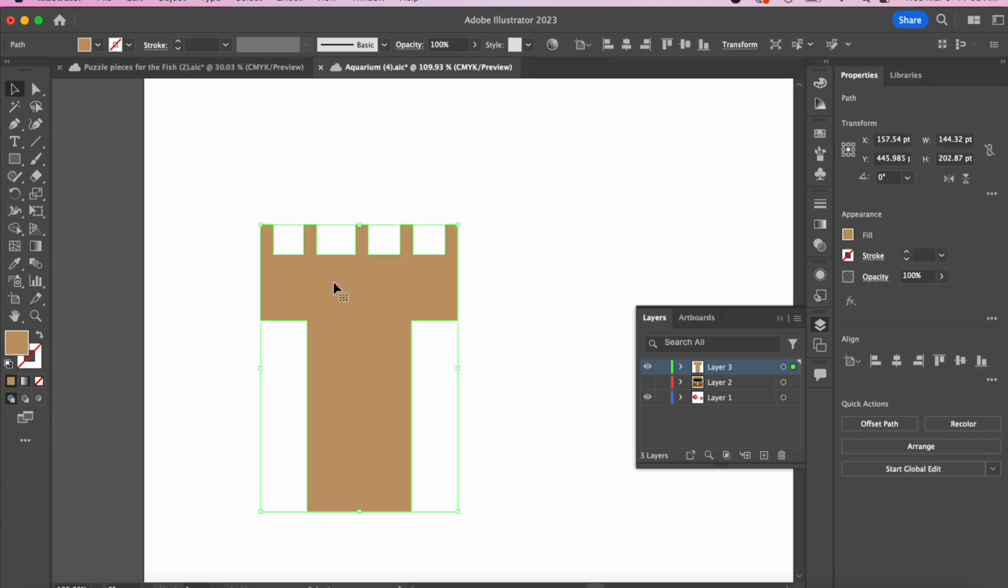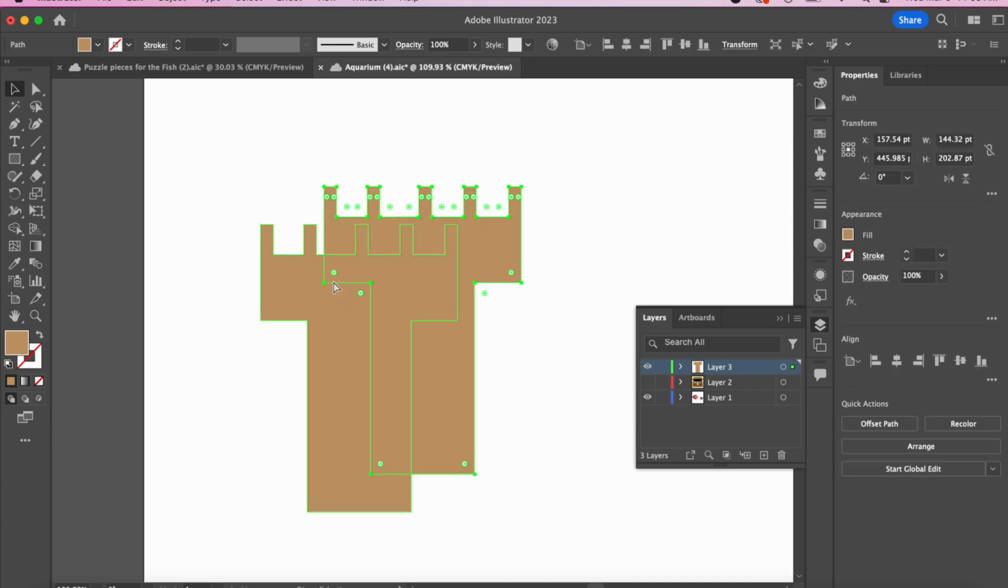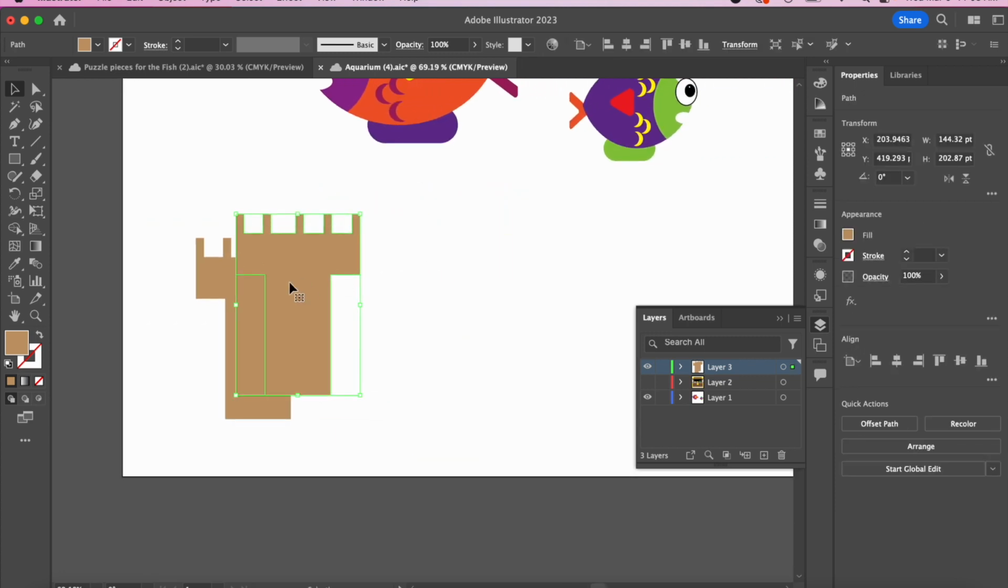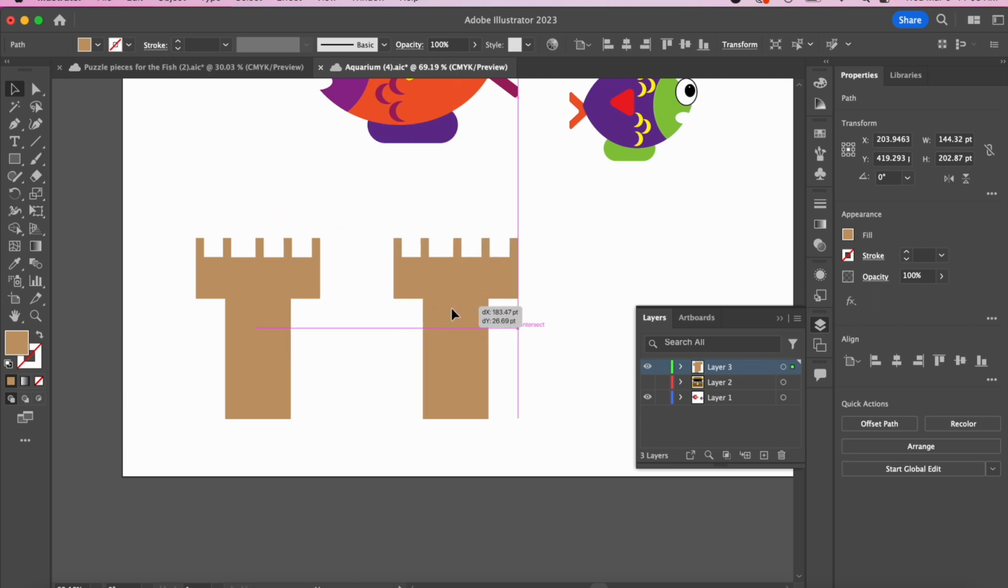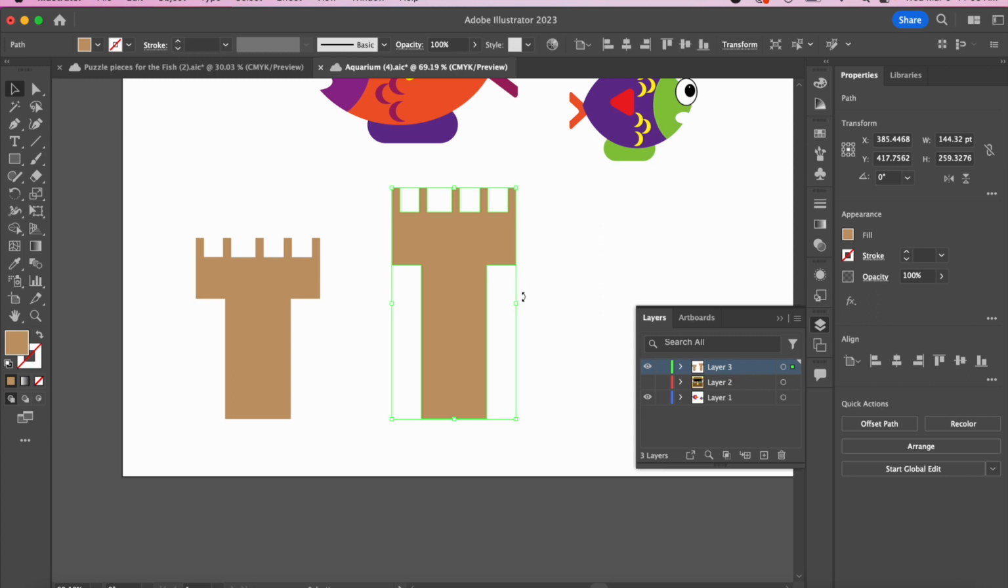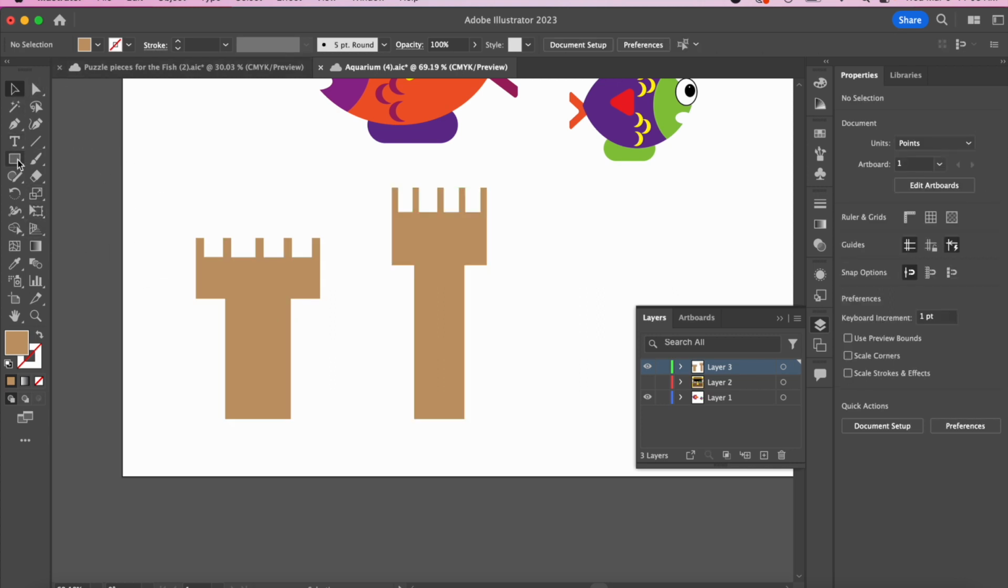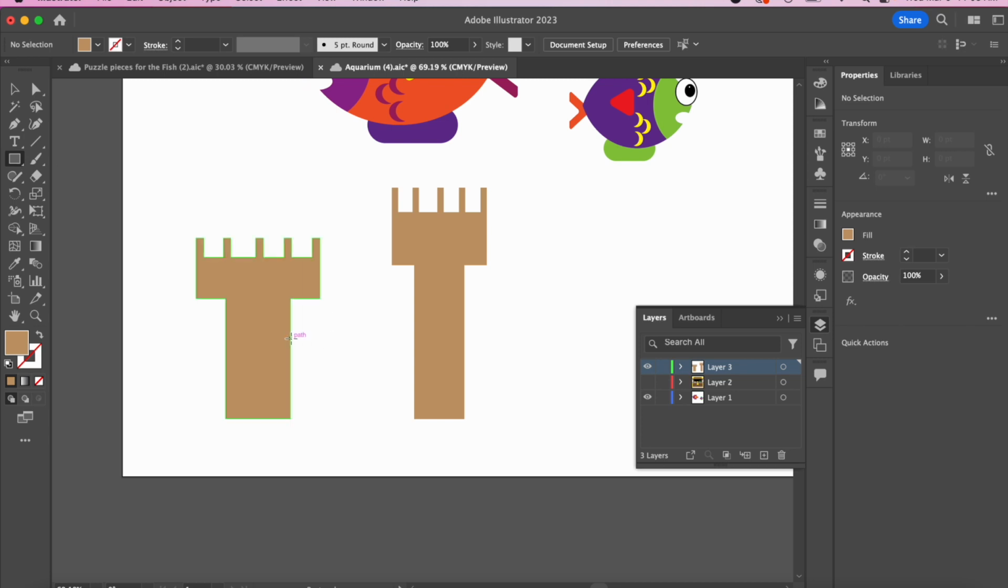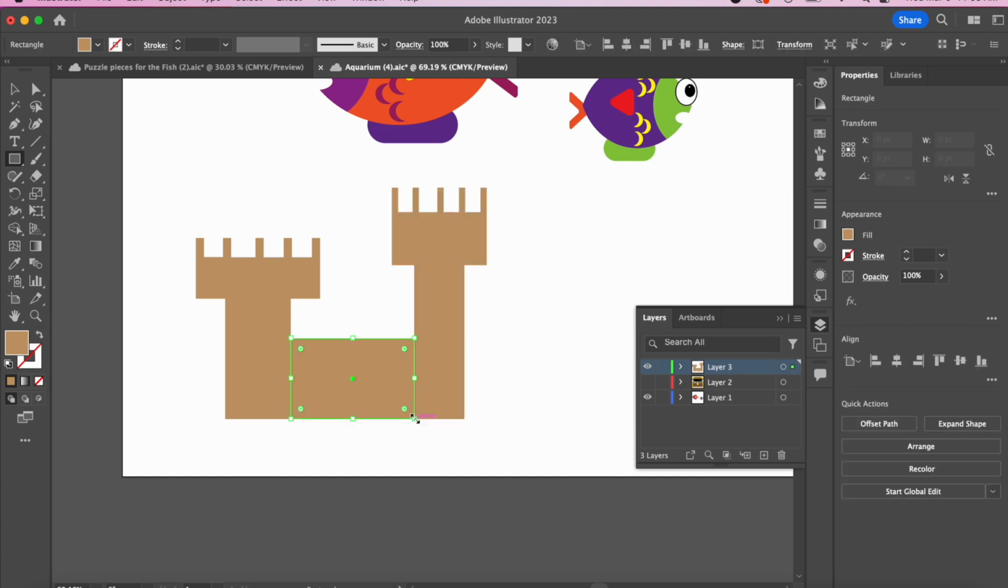Going to select it, I'm going to copy it, Command C, Command V. Move this one over here. And you can make this one a little taller. They don't have to be exactly the same. In fact, most sandcastles aren't perfectly symmetrical. Okay, next thing we'll do is add the bar in the middle. And this one, I'll make another rectangle. I'm going to make it a slightly different color. I'm going to make this one darker.